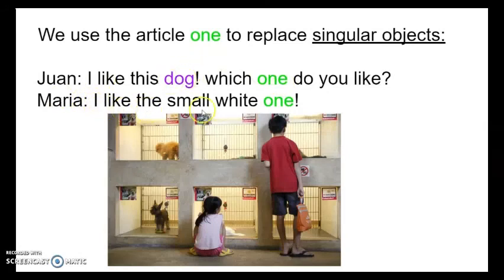Maria says, I like the small white one. What is this one? It's a dog because you are replacing this noun, the dog, with the word one. Okay, so I like the small white one. In here, you know that you are talking about a dog.